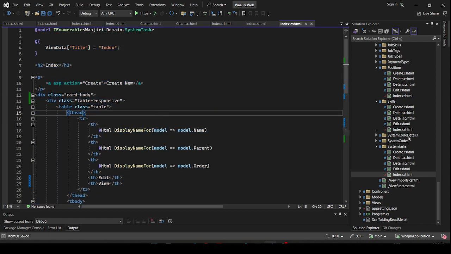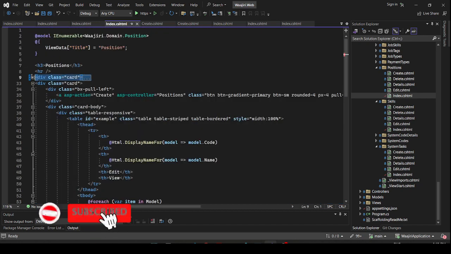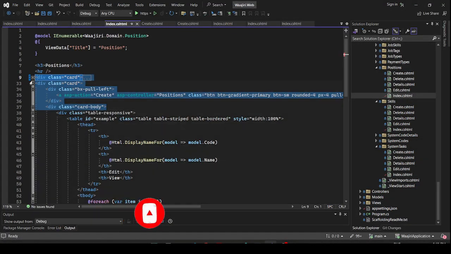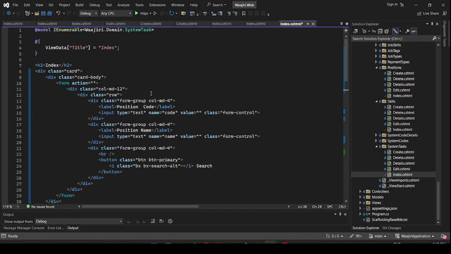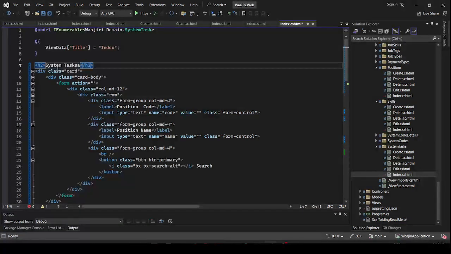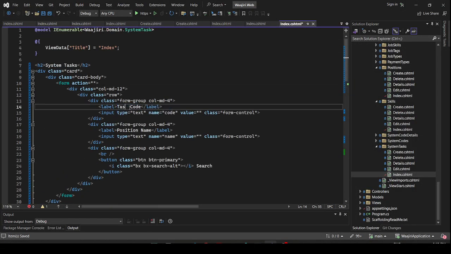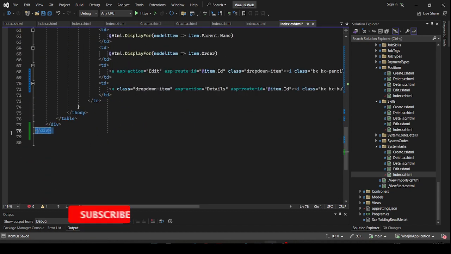Then what we also need to do is to provide a search option. I'll copy this, let me just borrow this, then come to system tasks and paste this here. This will be system tasks. Then we can say task code, then task name, then search. We also need to close this.